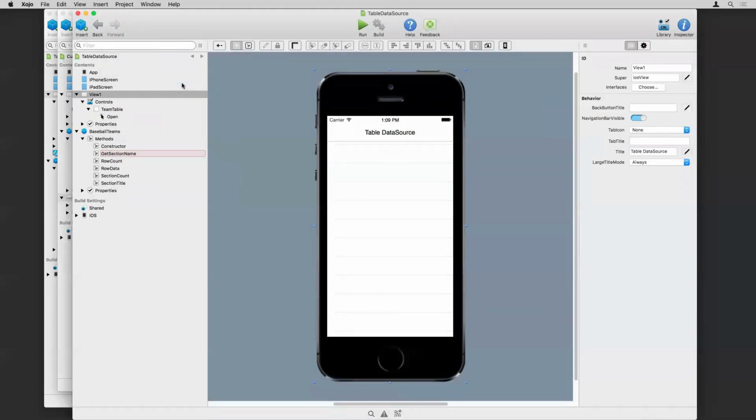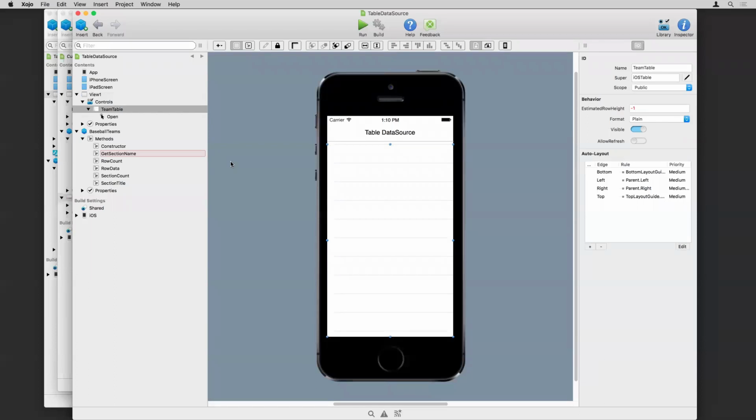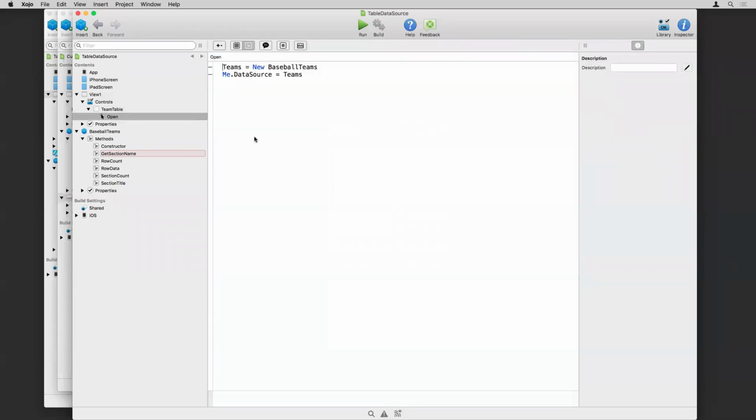All right, so let's take a look at this example here. This one is using a data source to get its data, to display what it needs here. So same thing, we've got a table that is on the view. And the only code that it has here is on its open event where it is telling it what the data source is.